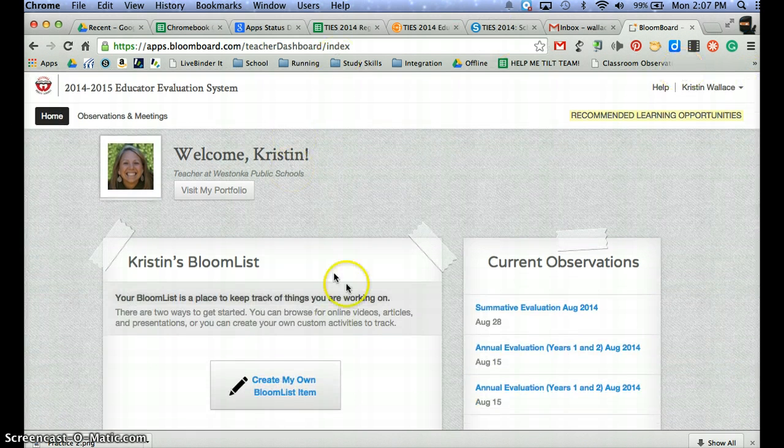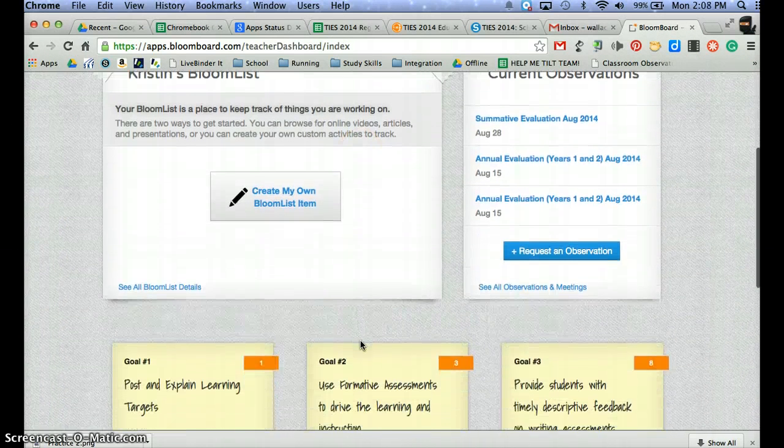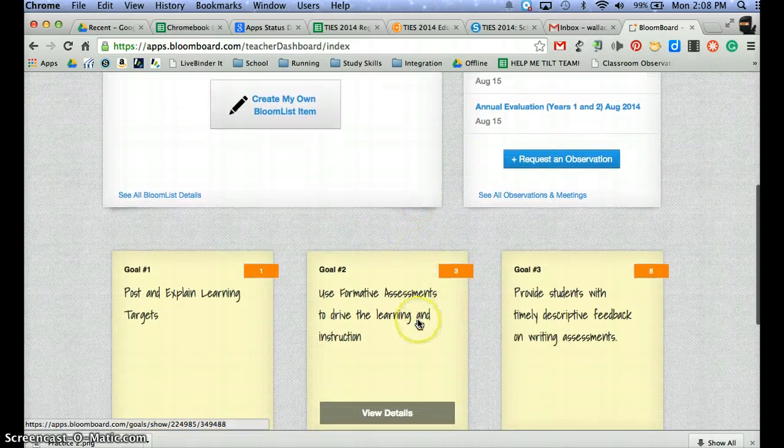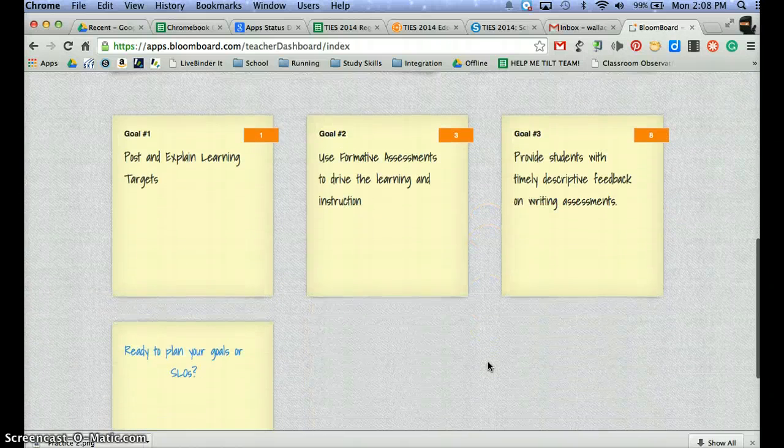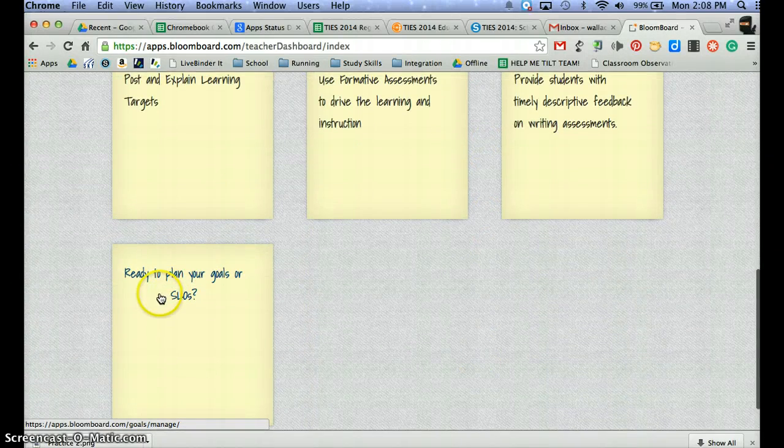When you get to Bloomboard, you're going to come to the home screen, and if you scroll down, you'll see any kind of current observations. If you worked on your professional learning goals, you'll see those goals there. And then you'll see a post-it note that says ready to plan your goals or your SLO.